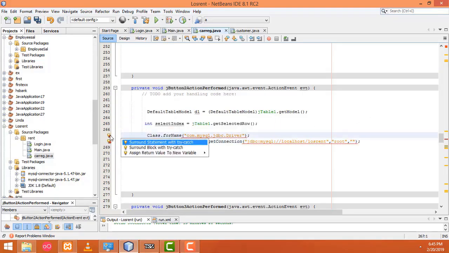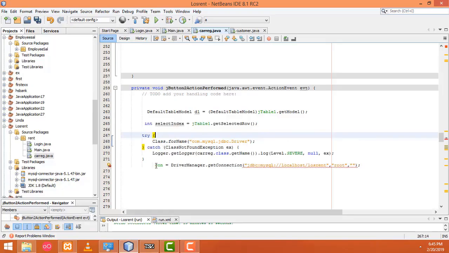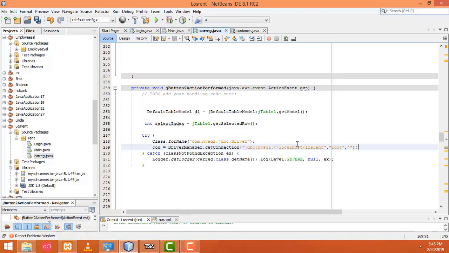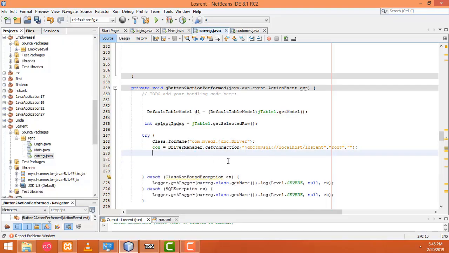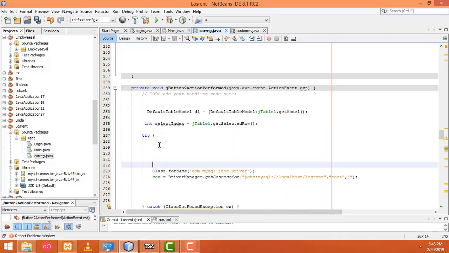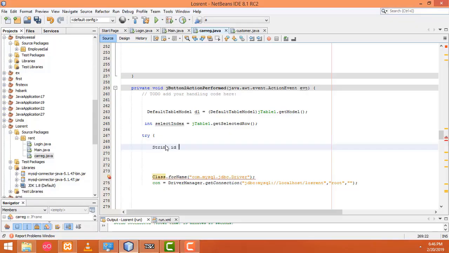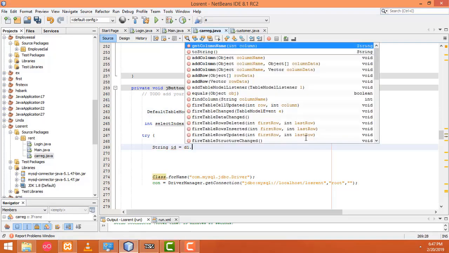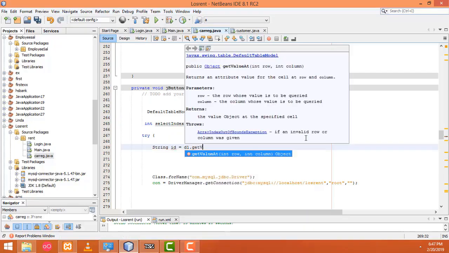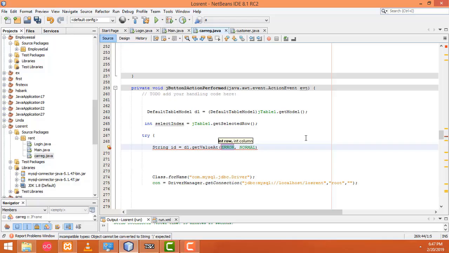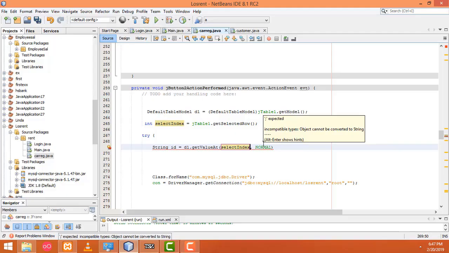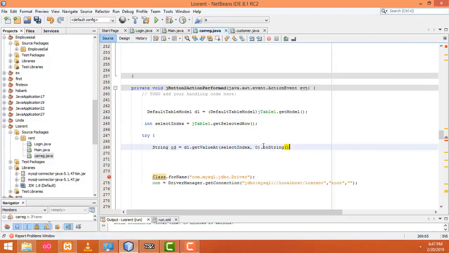Right, now here we have to import the try and catch. This one we have to Control X to cut and Control V to paste here. Let's add catch. After that, I am going to create the variables. Here String id equal this object dot getValueAt, here you have to select the index, position 0 dot toString.